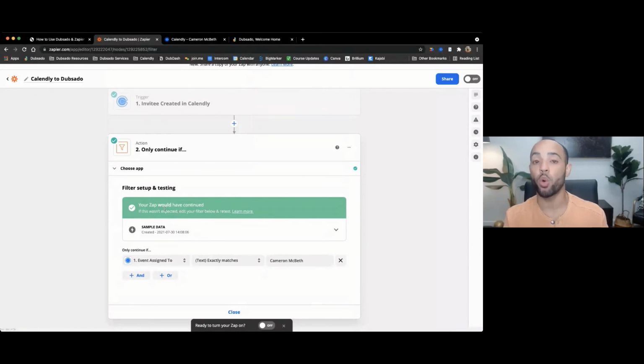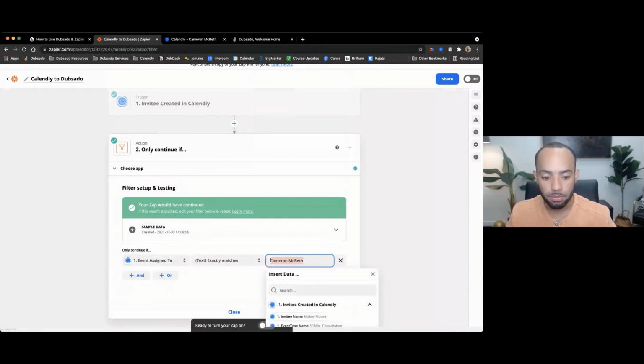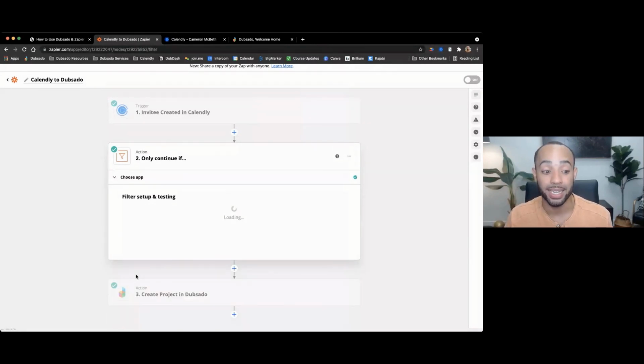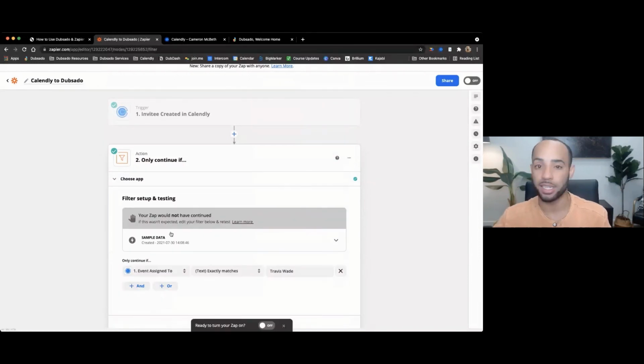Now, here's the most important thing. You don't want to get too tied up in this, because let's say in this filter here, I have this set as Travis, okay? If I say that any event that's booked with Travis, I want this to go through, and I click continue, it's going to tell me that this would not have continued because the sample data didn't match Travis. Now, here's the thing. This doesn't mean that your Zap is wrong. This just means that when it's looking at the sample data, it would not have run.